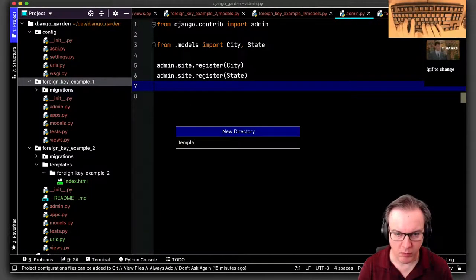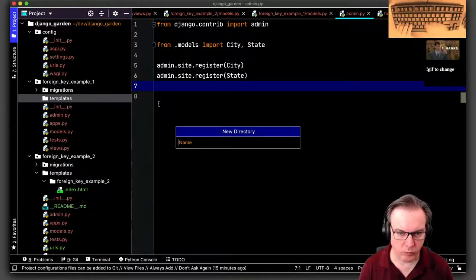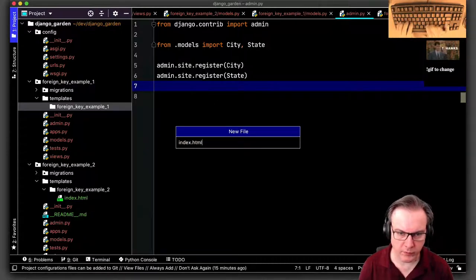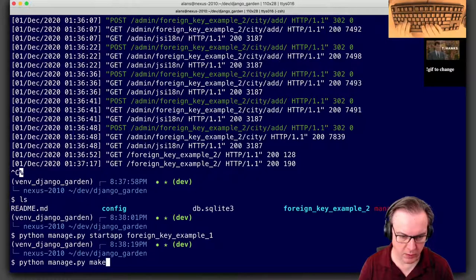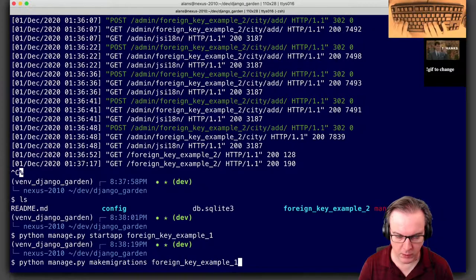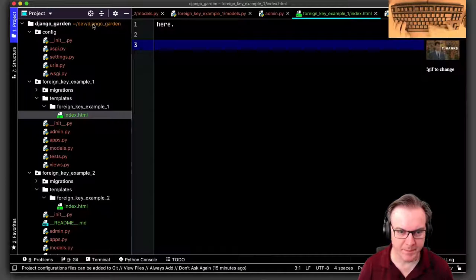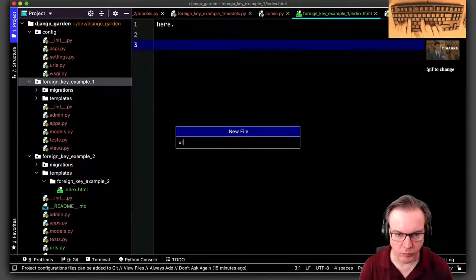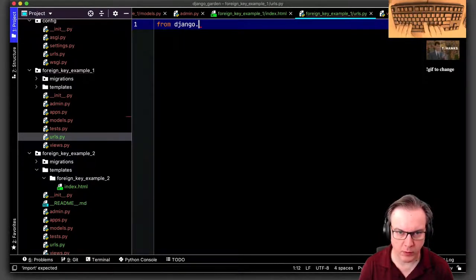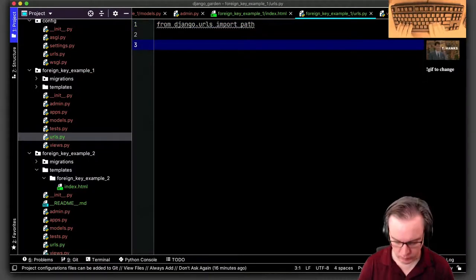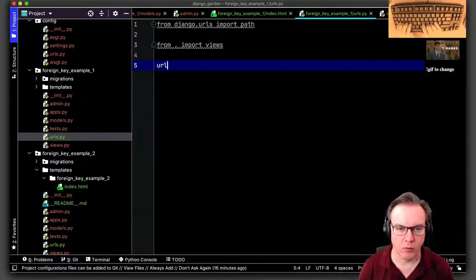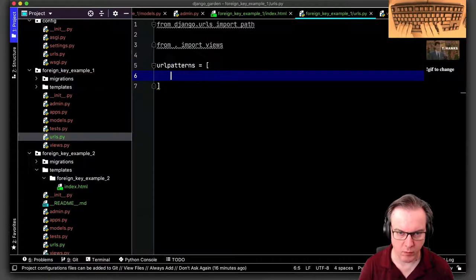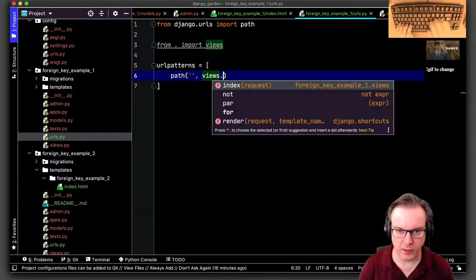Templates. Foreign key example one, index HTML, here, save. Python manage make migrations foreign key example one. Oh, I forgot the URLs. URLs.py: from django.urls import path, from . import views. URL patterns: path nothing, views.index.